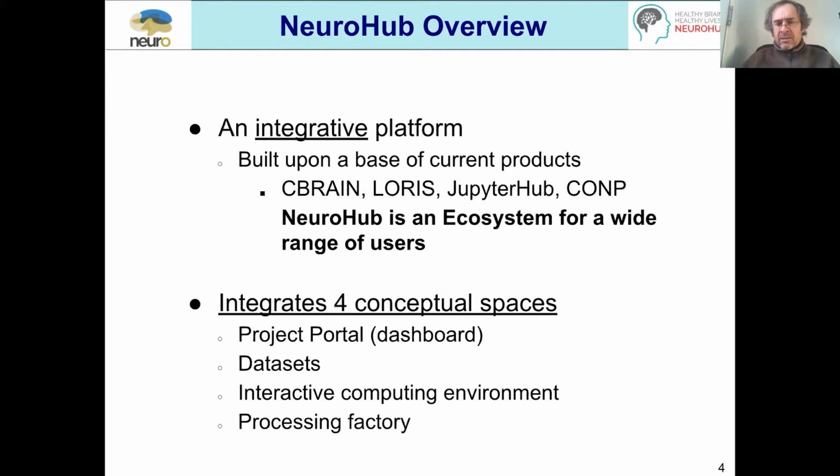And conceptually, it integrates four spaces. I would say your project portal or dashboard aspect; datasets, of course, which are the fundamental of what we're doing; data science, an integrative computing environment, which is implemented with the Jupyter Hub that you will see; and the processing factory that is implemented by CBrain. You will be seeing that as well. And next slide, Brian, please.